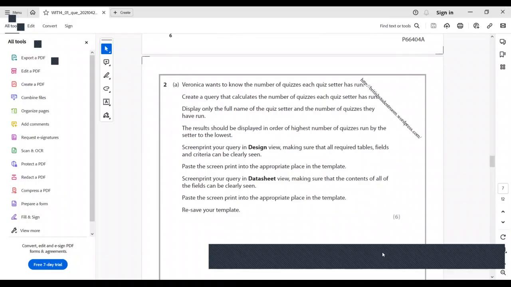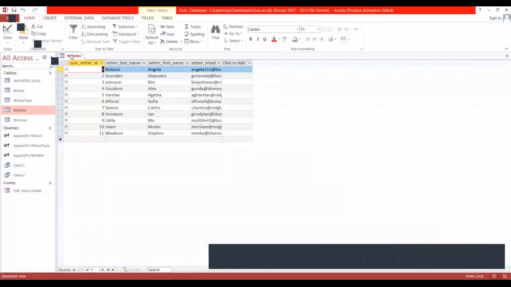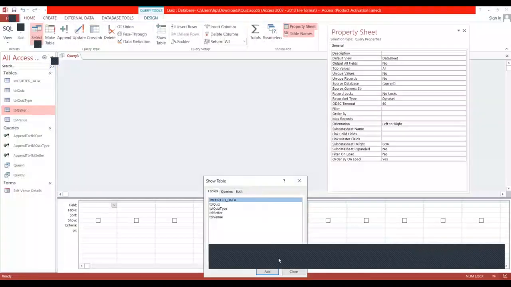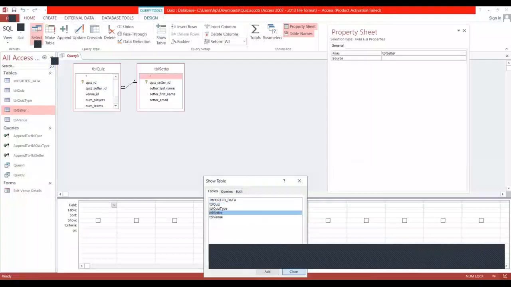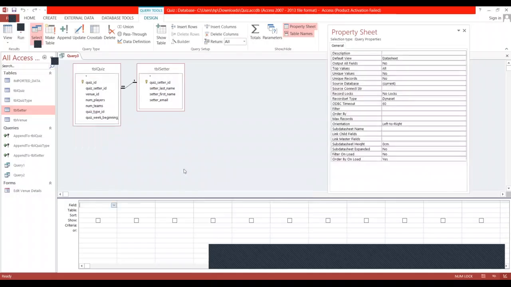So she wants to know how many quizzes each quiz setter has run. So in our quiz setter table, we can see that there are 11 quiz setters. So I'll go to create query design. So for that case, I will have to use the table quiz and table setter. And it also says that she wants the full name of the setter, right? And so first of all, there's no field as like full name of the setter. I'll have to create it, and let me show you how.